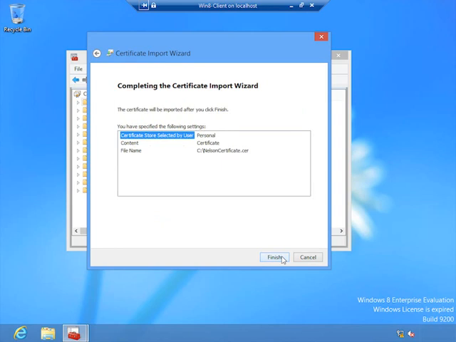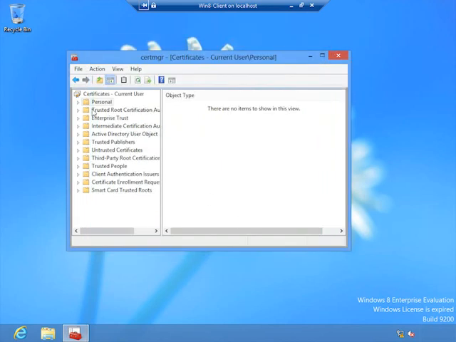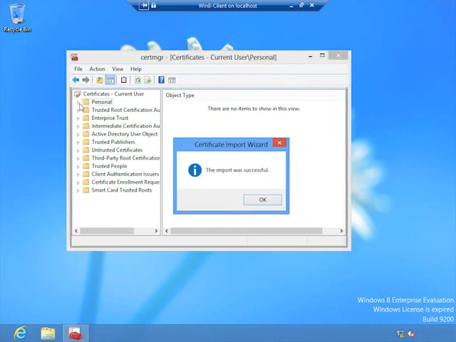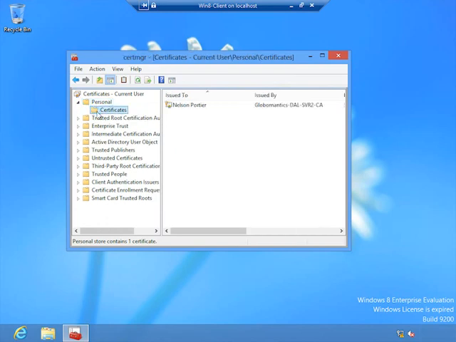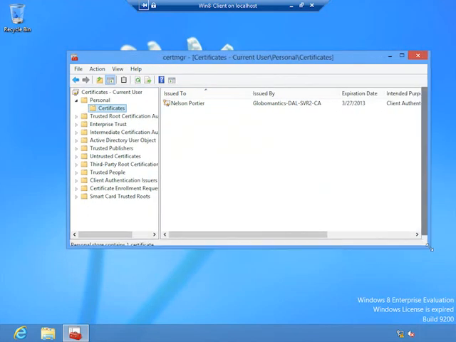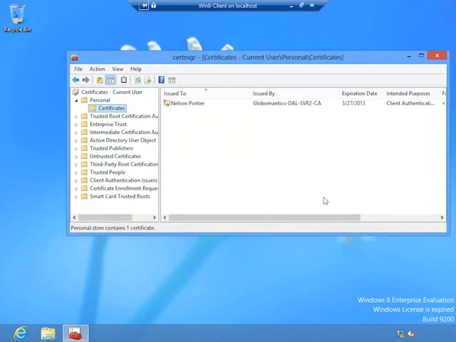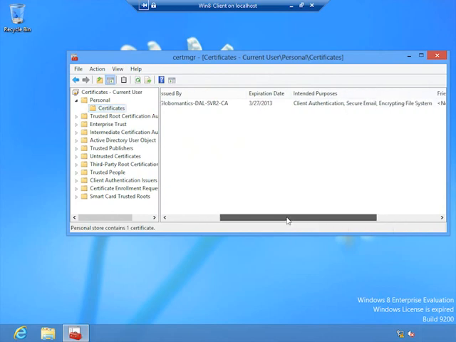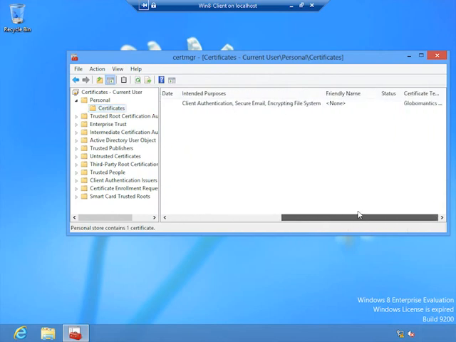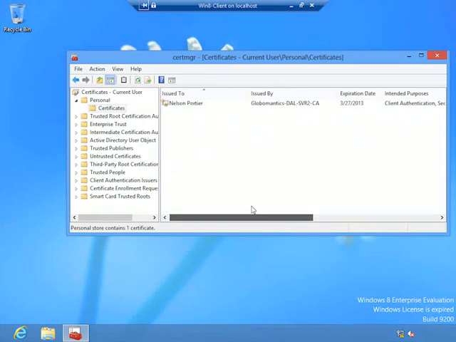We click Finish. And if I refresh Nelson's personal certificate container, we can see that our import succeeded, and inside of Nelson's certificates folder is a certificate issued to him by the Dallas CA for the purposes of client authentication and secure email and EFS and all those sorts of good things using the GlobalMantic's contractor certificate. Nelson's a contractor. He has a contractor appropriate certificate configured for him.